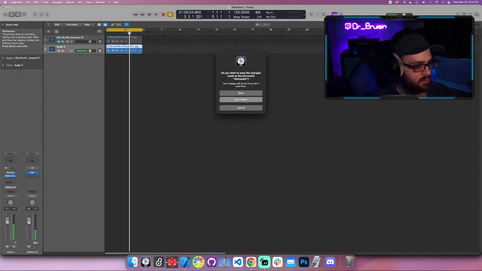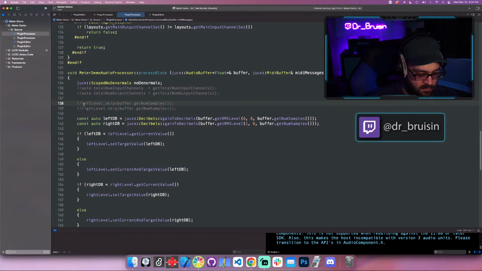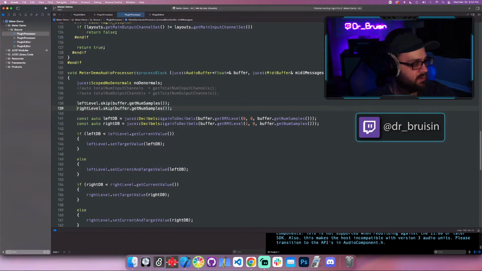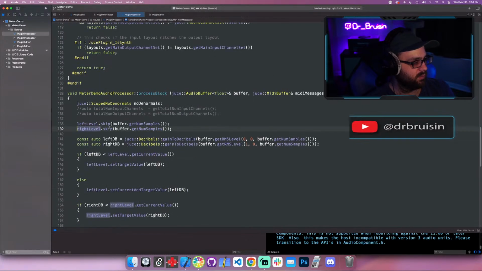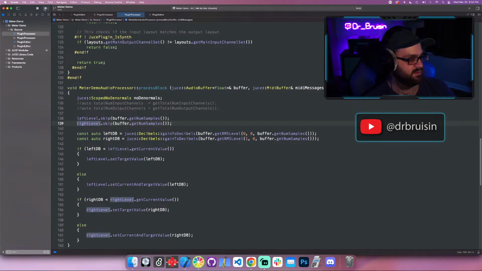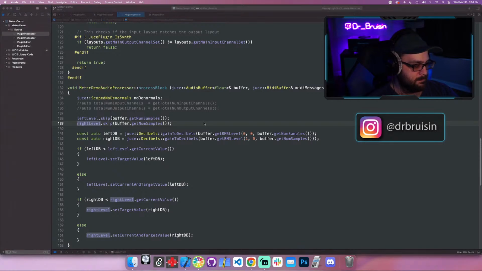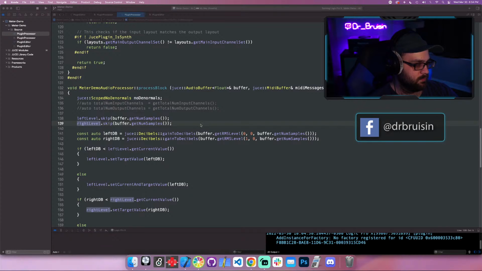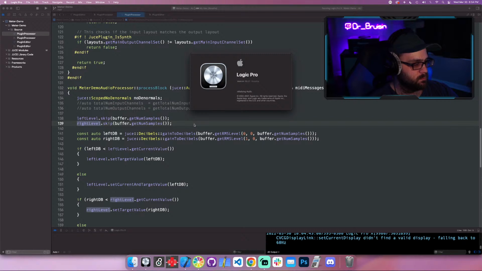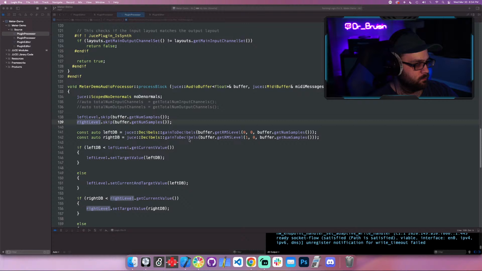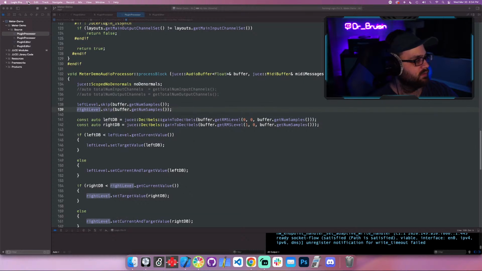Okay. Before I change the smooth value, what's it called? This timing right here. I'm gonna try this level skip and see if that makes a difference. Okay, let's see what that does.